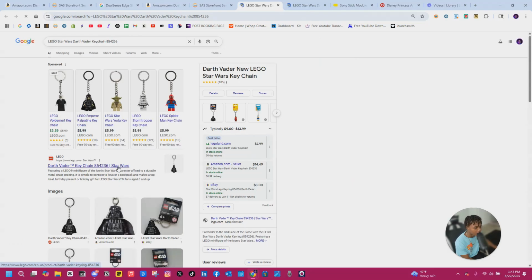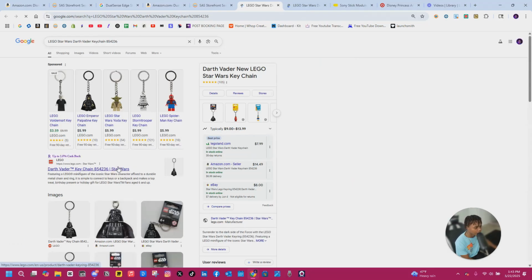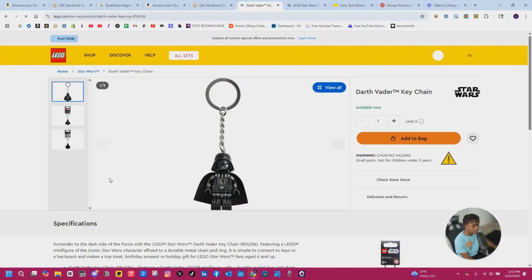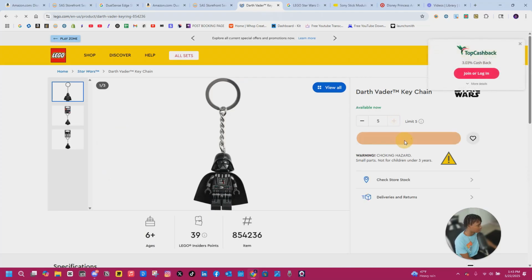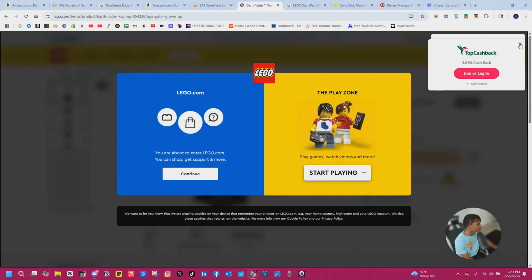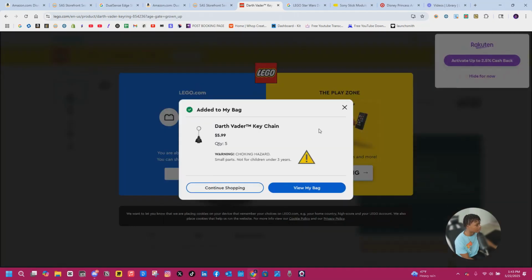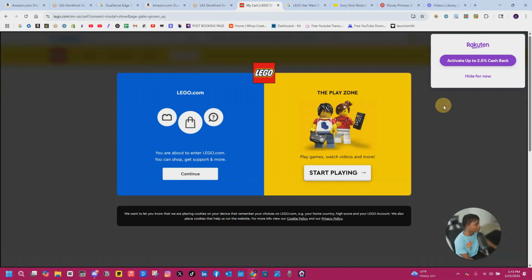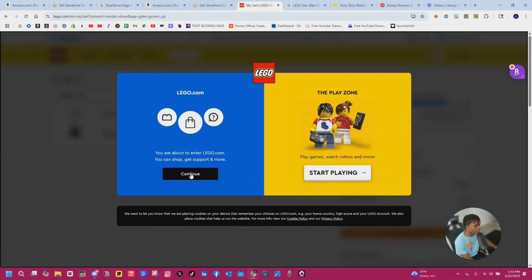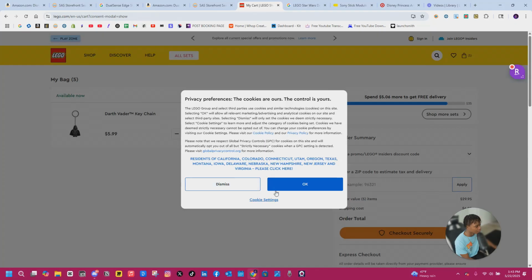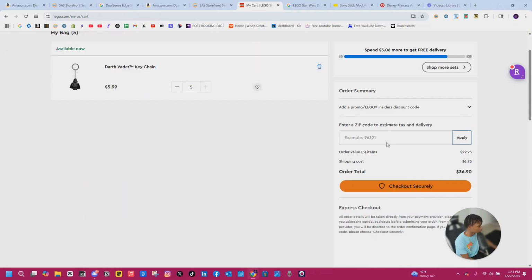8529. It's this one right here. How much is this here on Lego.com? Limit 5. Does it say how much? We get 2.5% cash back. $5.99 each, okay. 2.5% on Lego.com. Continue. Damn, I have pop-ups.